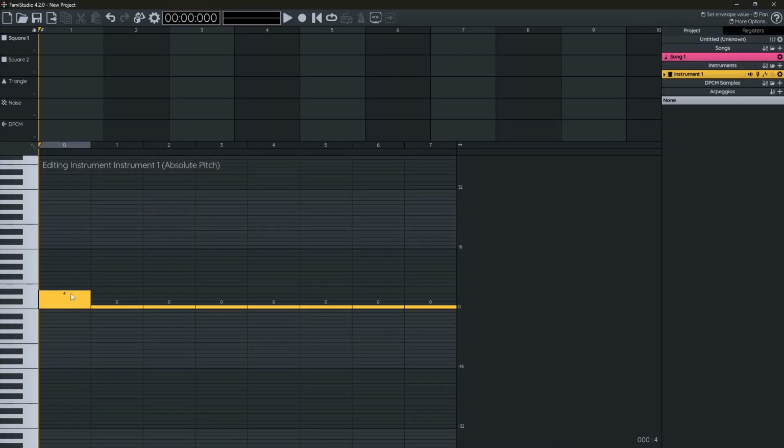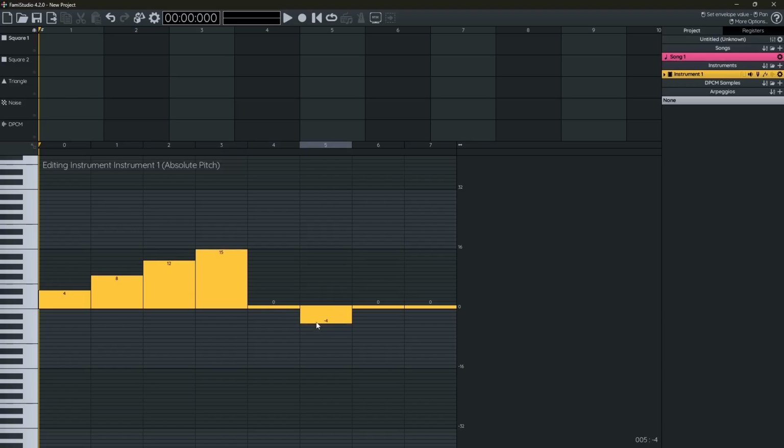And then we can go over here to the pitch envelope, and we can get a little interesting here. Let's maybe start at 4, we'll bump it to 8, increase it to 12, then we'll go to 15, then we'll go back down to 0, and then we'll go in the reverse order, and we'll create this little pattern. So you have that sort of effect there.